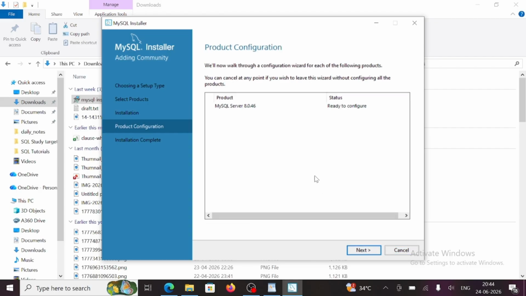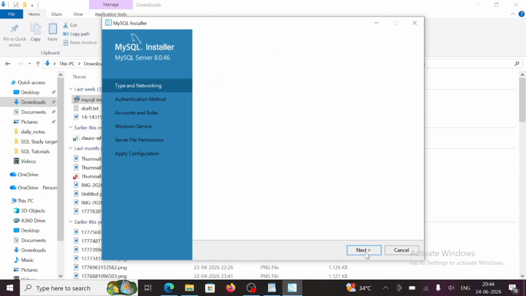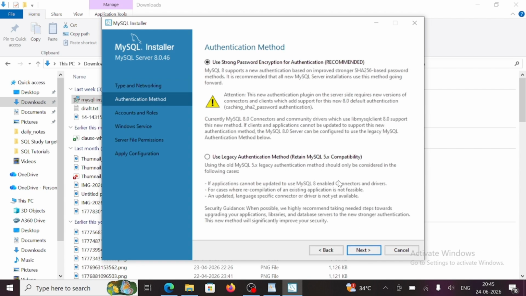Now in product configuration, we have the product MySQL Server 8.0.46, and the status is ready to configure. Click on next. Now this Type and Networking page is open. Here we have port 3306. We have to keep it as it is, the default port, and then click on next. Now the authentication method page came: use strong password encryption for authentication, and it is recommended, guys. So click on next.